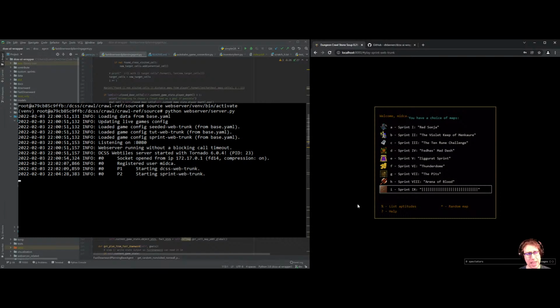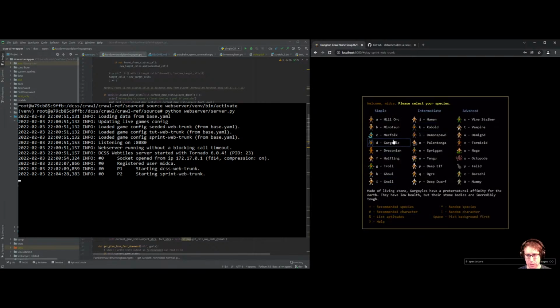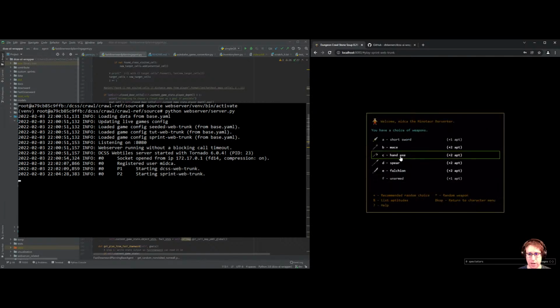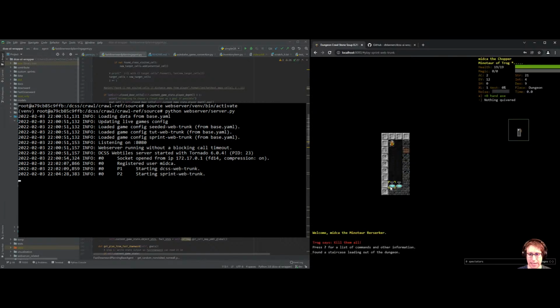Also, they are not completely procedurally generated. So most of it is pretty fixed. There still might be some variability. Let me just go ahead and show this first one, Sprint 1 Red Sonja. So you get to choose your character, the same thing. Let's be a Minotaur Berserker with an axe. It's pretty strong. So it will always look like this when you start.